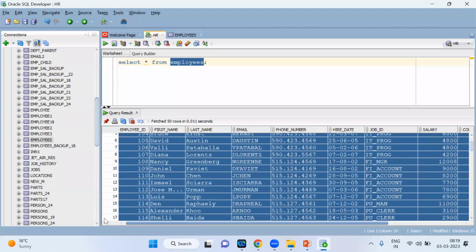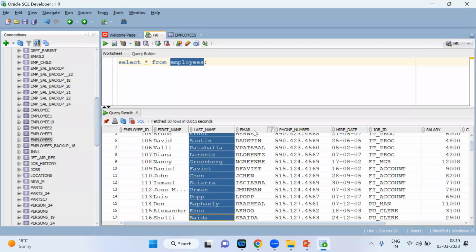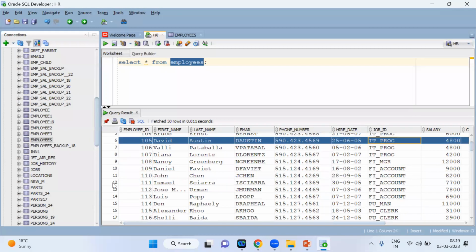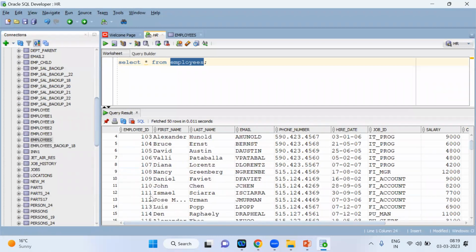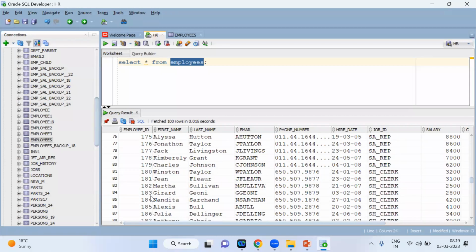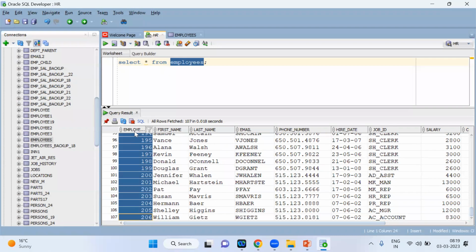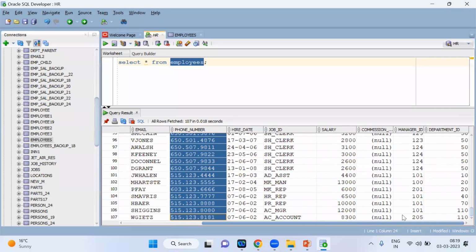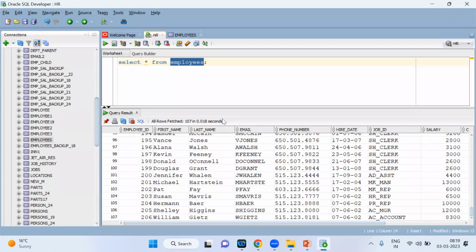In this output, vertical is called columns and horizontal is called rows. How many rows do we have here? If you take your cursor down, we have 107 rows. How many columns do we have? 1, 2, 3, 4, 5, like this we have 11 columns. I've counted, so you can also count it.